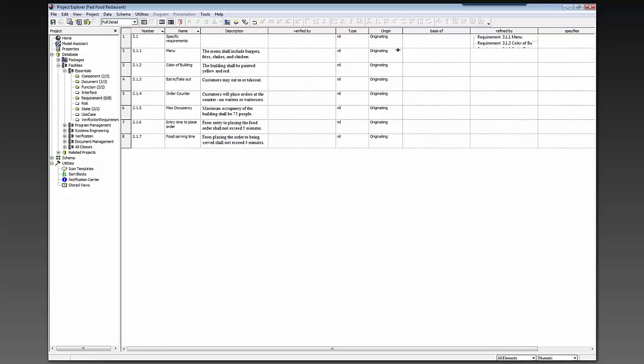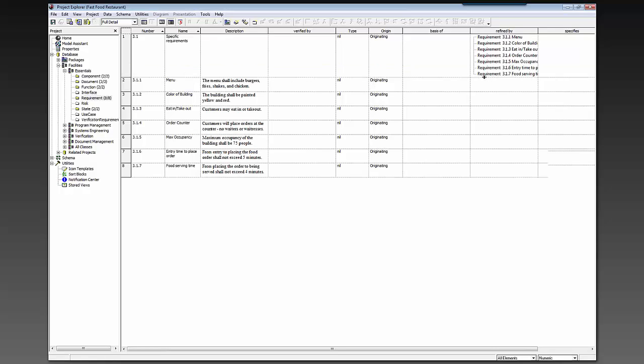Now 3.1 is refined by all of the other requirements. And since it would contain multiple, I'm going to set this type to composite. We'll use composite anytime a requirement is or should be decomposed. In this case, this requirement is already decomposed by the others, so there's nothing more to do here.